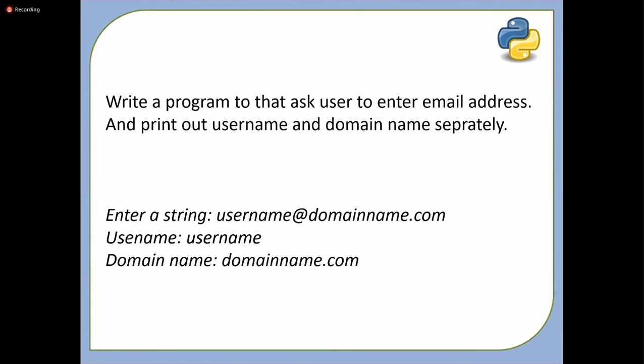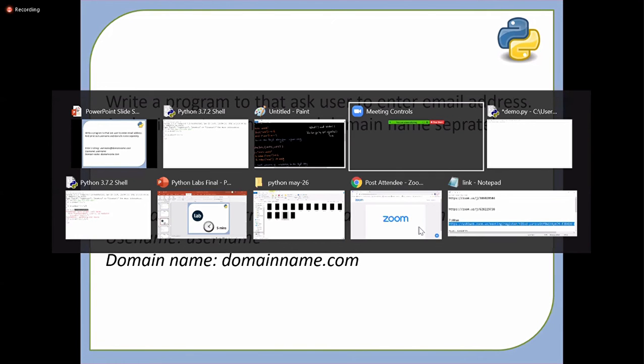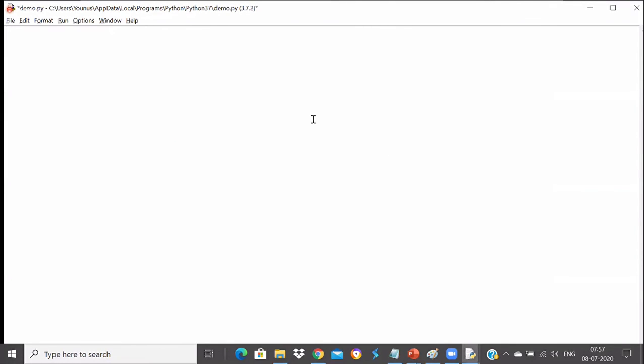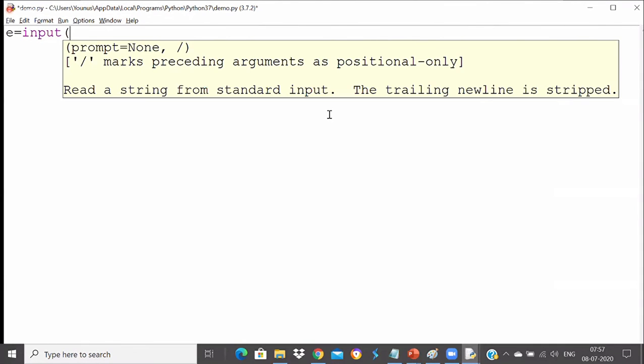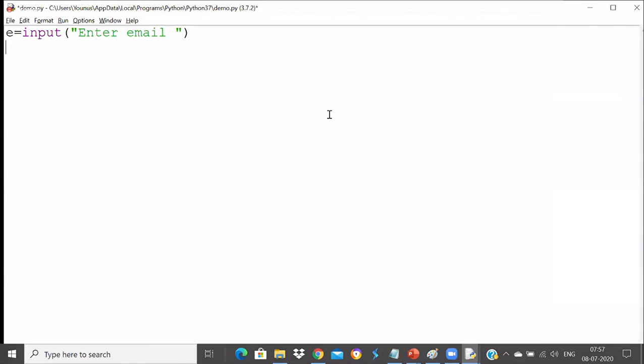Okay, so let's go here and try to implement this program. I'm going to take e is equal to email, and I will say input, enter email address. Now what I will do is take a variable called i, where I'm going to get the index of that actually. So I will say e dot index of at the rate.